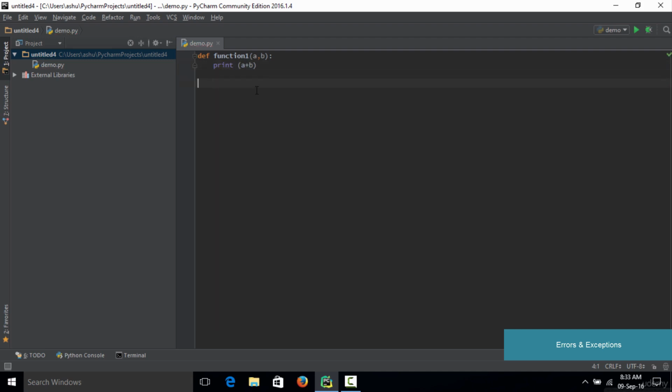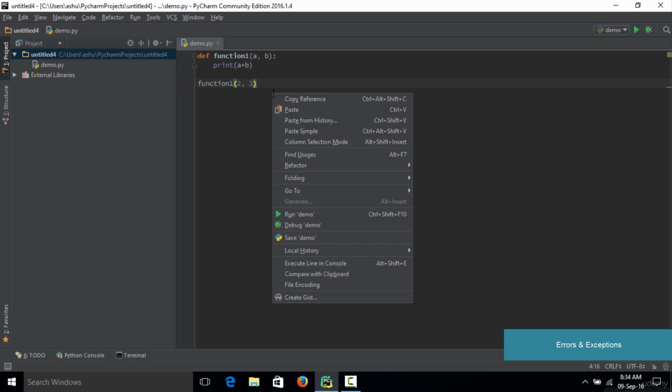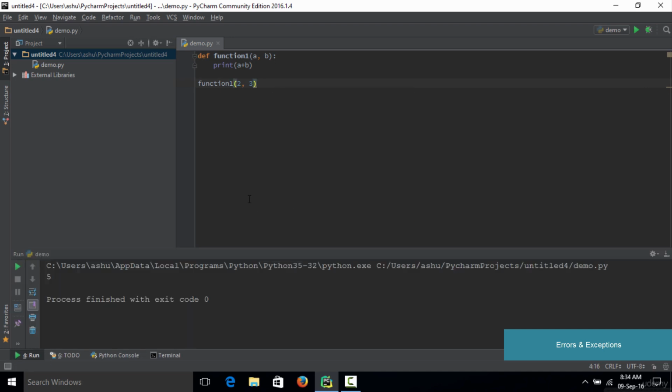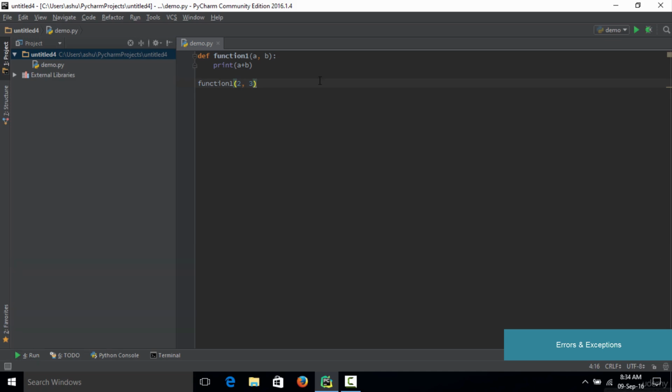Once we have this function, we could go ahead and directly call the function by typing function and simply passing in some values to it. So let's say we pass in 2 and 3 as values. Now once you pass these values, the code is going to get executed normally. If you save the code and run this, as you could see, you will get an addition of 5.